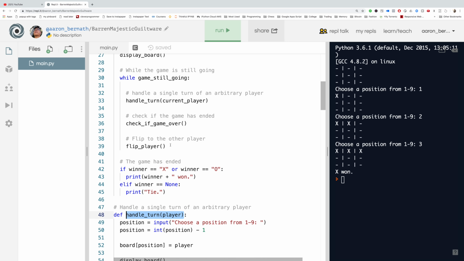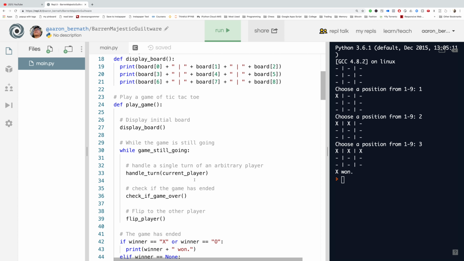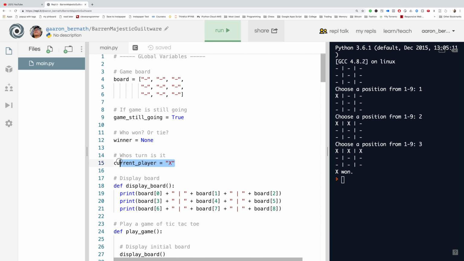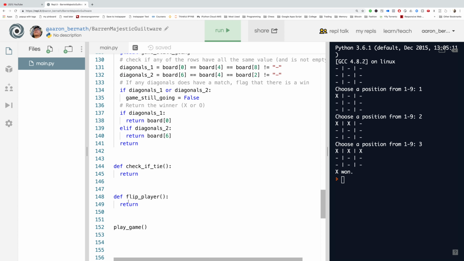Up here, game still going. Okay, current player is X. So I guess when we call handle turn here, current player is what we send to the turn. So all we need to do in flip player is change current player. So let's go down to flip player right here, and pretty much all we need to do is if current player equals X, then current player equals, oh, there we go.